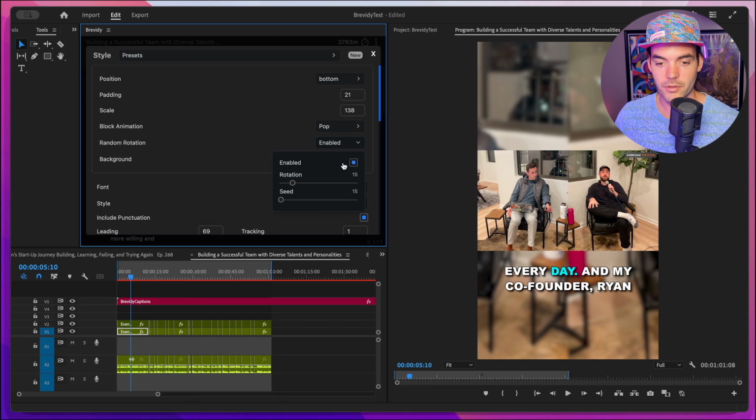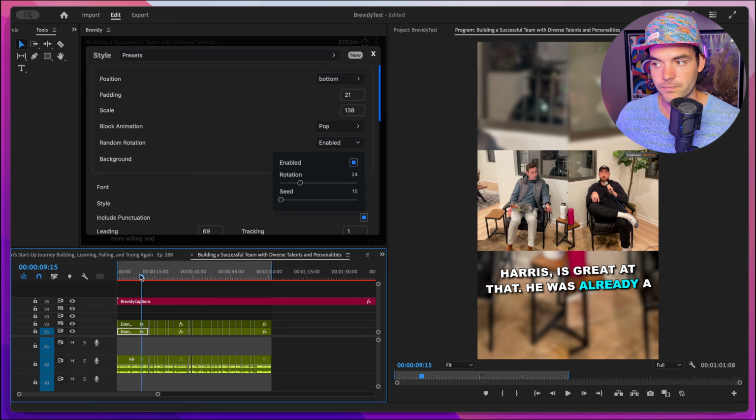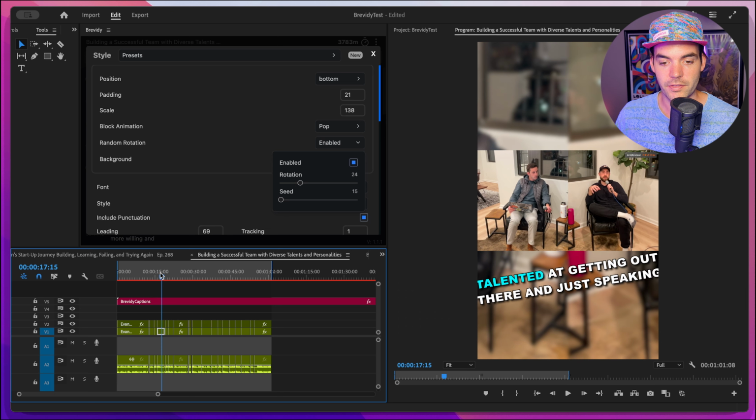So if we go ahead and enable this, we can crank up this rotation. And let's just go through and kind of just scrub through our timeline here. You can see that these caption blocks all have these different types of random rotation. You can choose the amount of random rotation that you want.